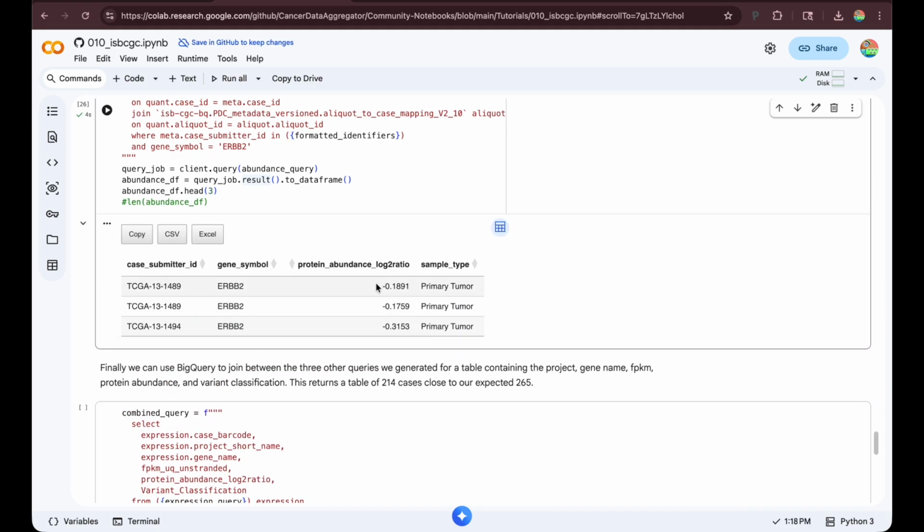So now we have the protein abundance for ERBB2 and the case IDs so that we can combine these data sets back together for our subjects. Now we're actually going to use BigQuery to join all of these together rather than doing something manual.